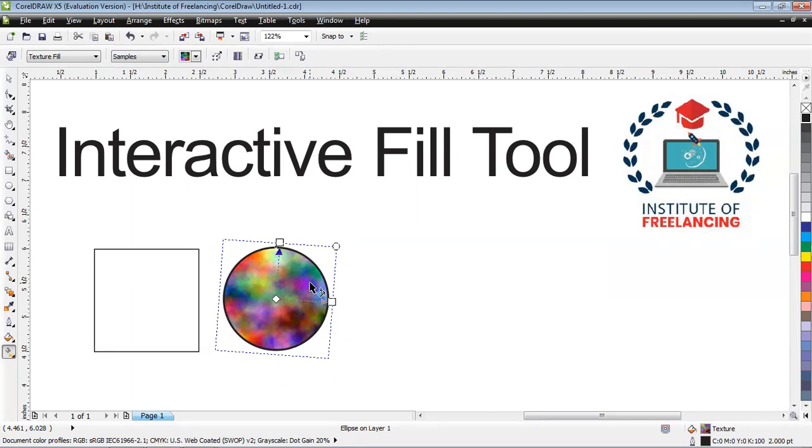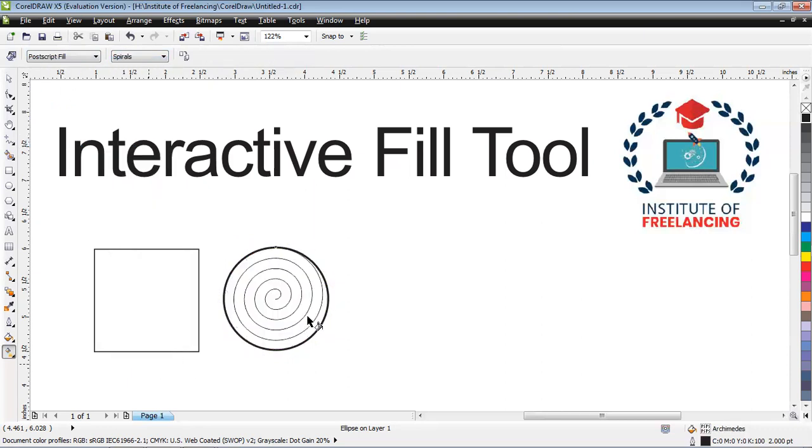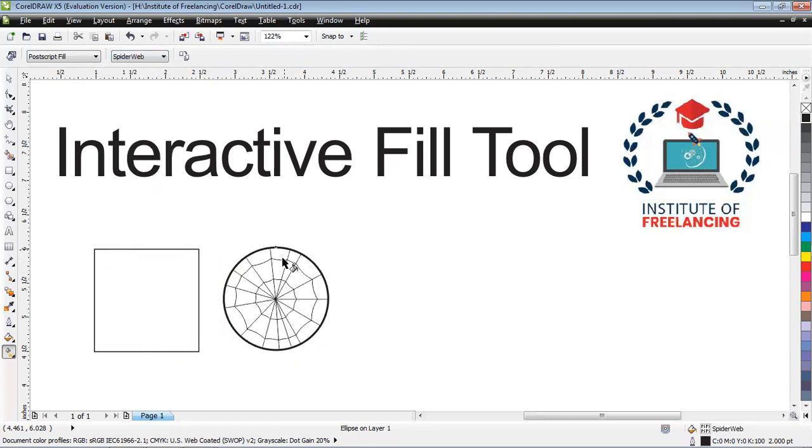Eventually this would be very helpful once you apply this on the cloth templates. So that's it for this side. Postscripts I already discussed with you. There are multiple options inside this also. You can go for spiral and things like this. You can select and apply this on any of the objects. And that's it for this tool.